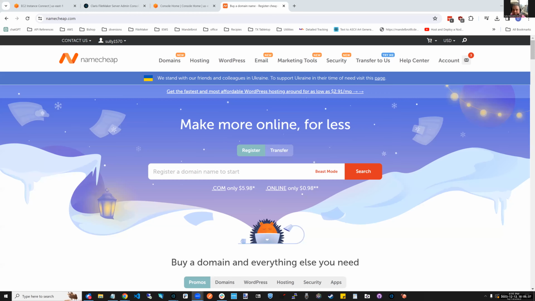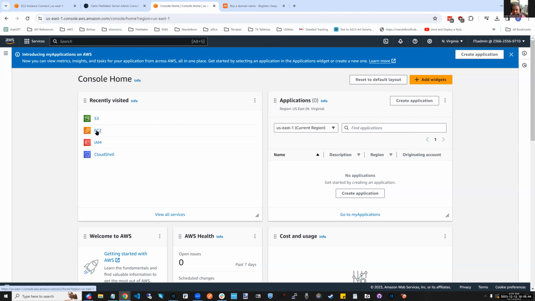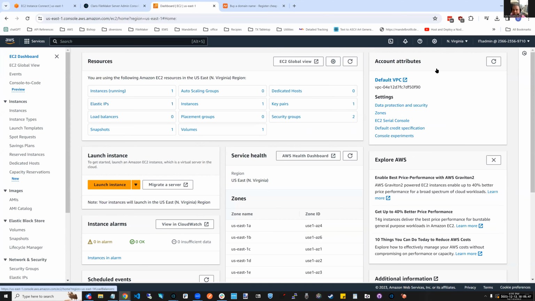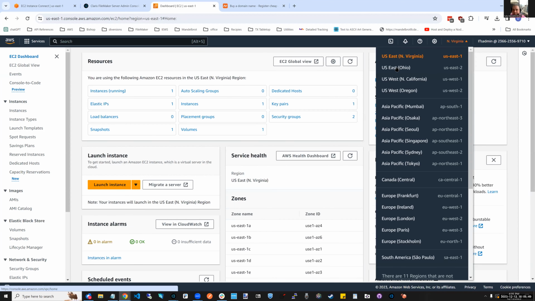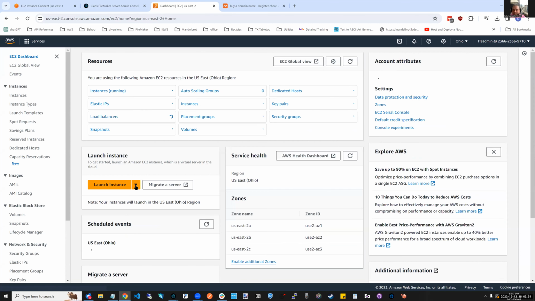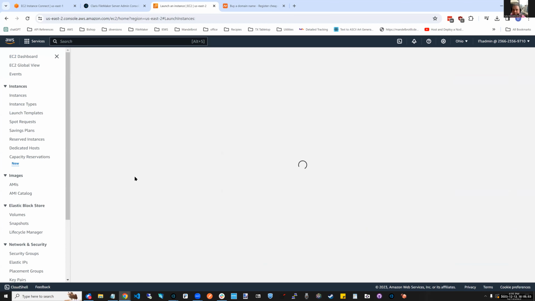All right. So today we're going to be installing FileMaker 2023 Server for Ubuntu Linux. Let's see. I'm going to share screen number 2. Okay. First thing we need to do, go to our Amazon page and go to EC2. We'll switch to the region that we want to put our server into. We're going to launch an instance.